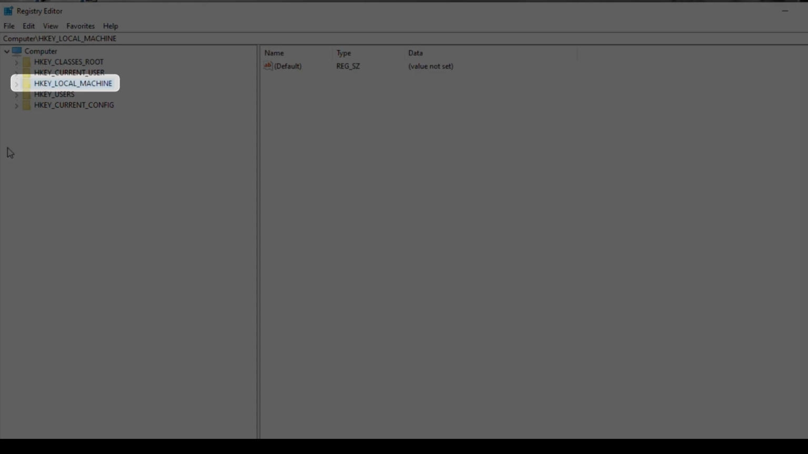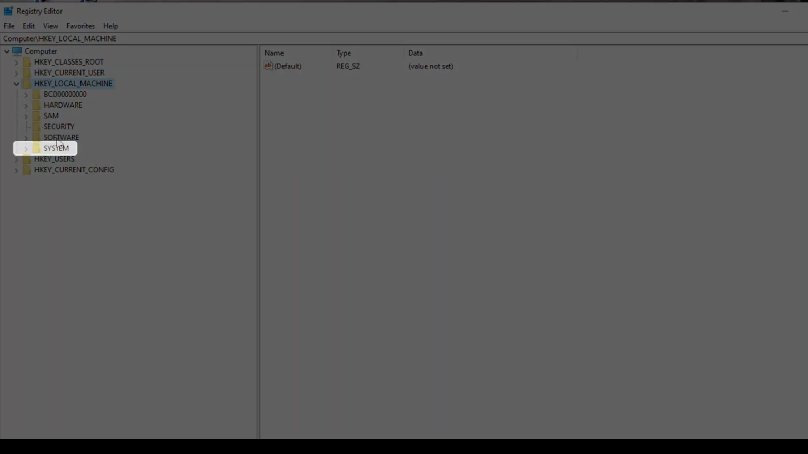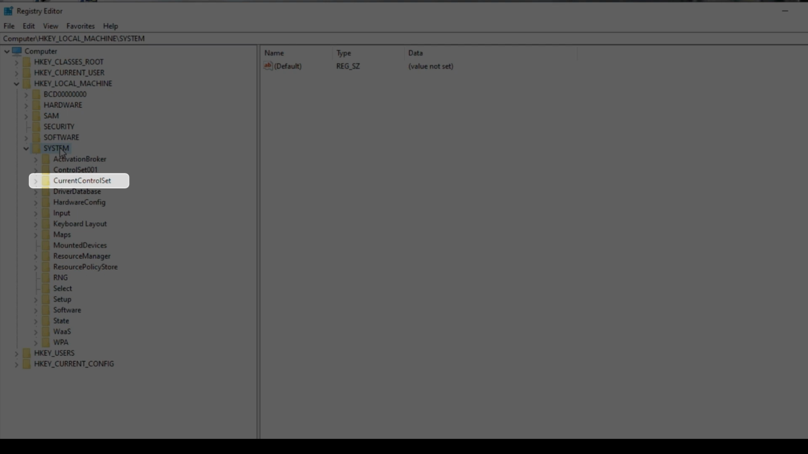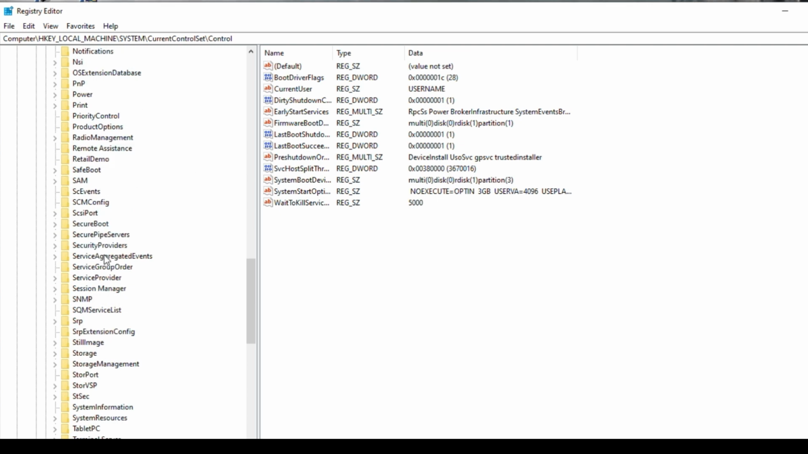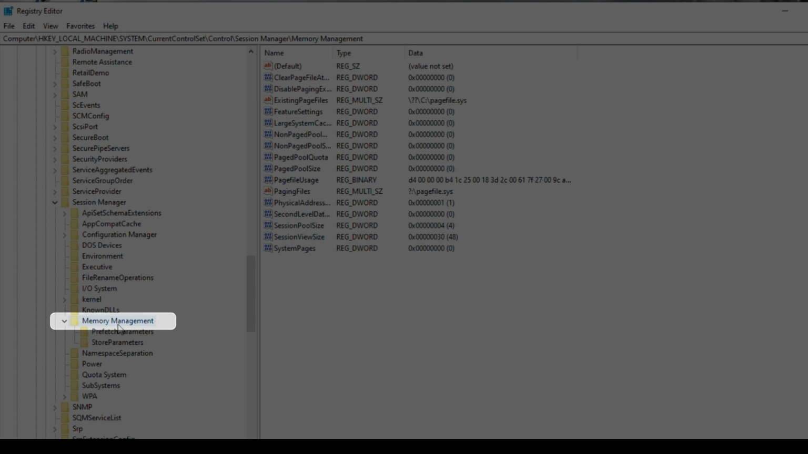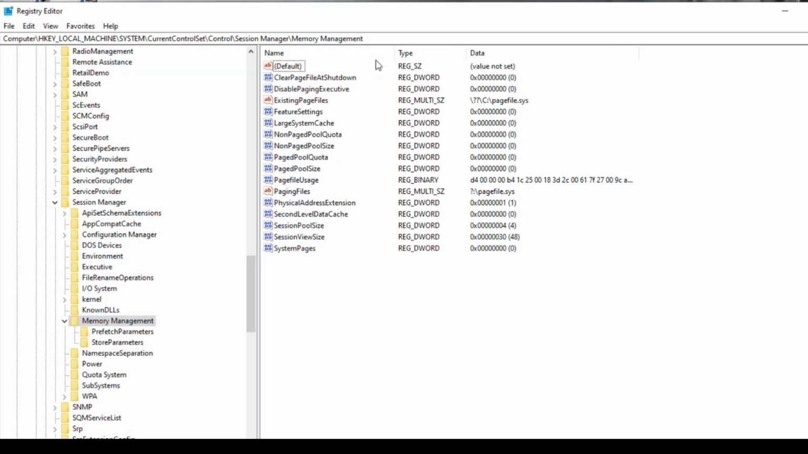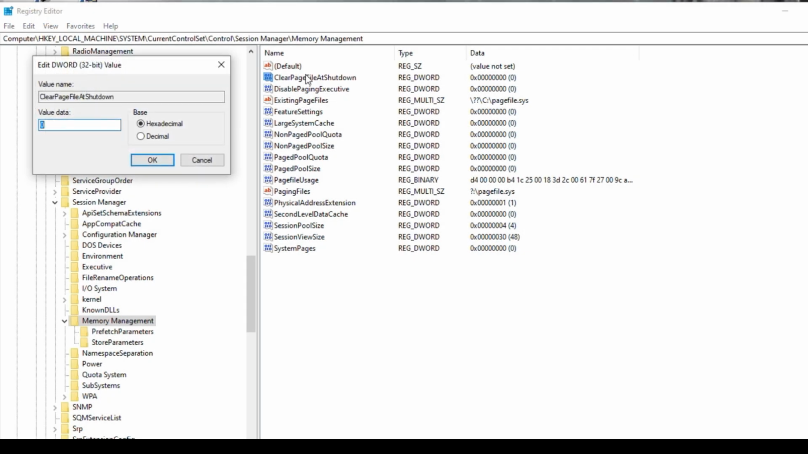Now expand HKEY_LOCAL_MACHINE. Go to System. Go to CurrentControlSet. Go to Control. Go to Session Manager. Go to Memory Management. Now double click on ClearPageFileAtShutdown and set the value to 1.